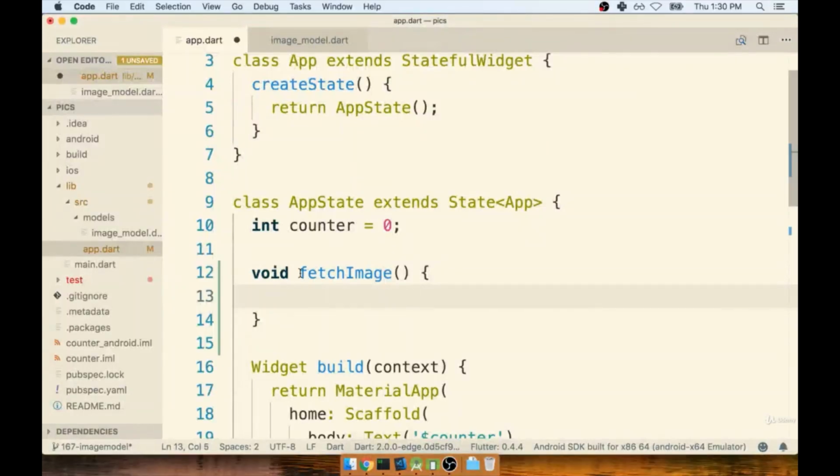In the last section, we created a new fetch image method right here. The purpose of this method is going to be to make an HTTP request to that outside API, fetch the JSON for one image, and then create a new instance of the image model class out of it. But clearly, the first thing that we need to do inside of here is make an HTTP request.